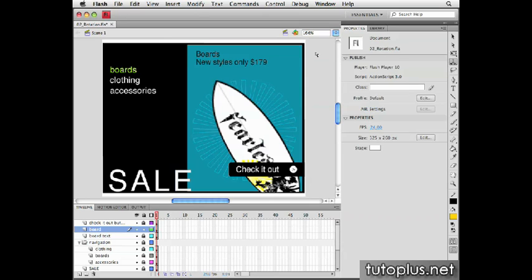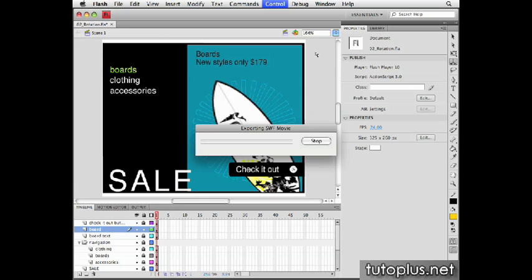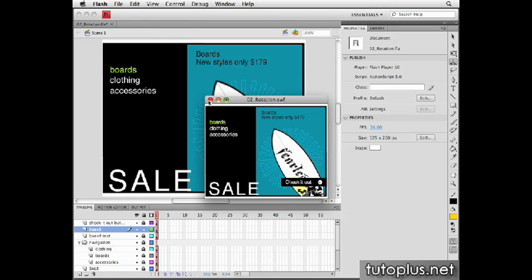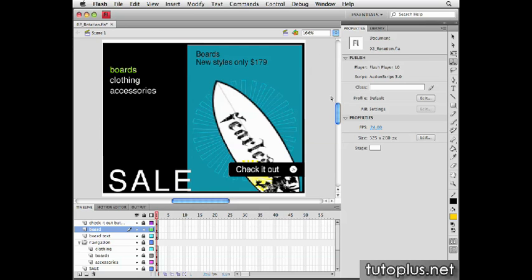So there's the board coming over the check it out button. If you want to preview this in the Flash player, you can do that using Command Return on the Mac or Control Enter on the PC. So there's our board in the Flash player, rotated in 3D space. So using the 3D rotation tool, you can rotate an element along its X, Y, or Z axis.